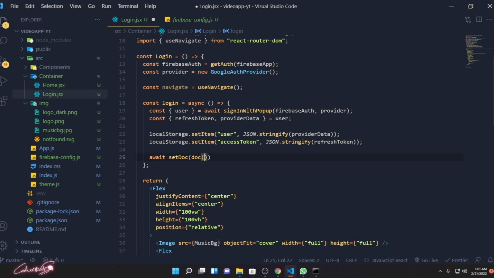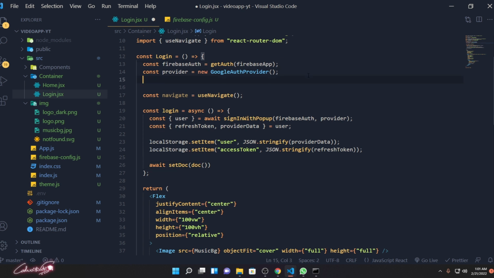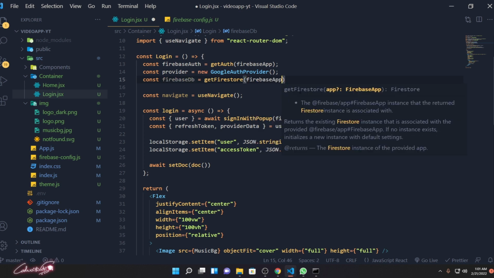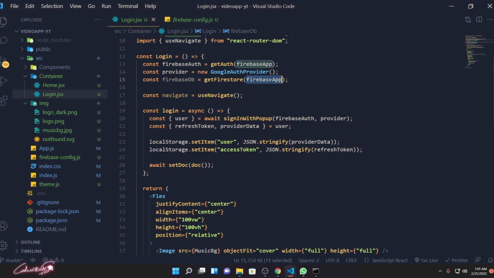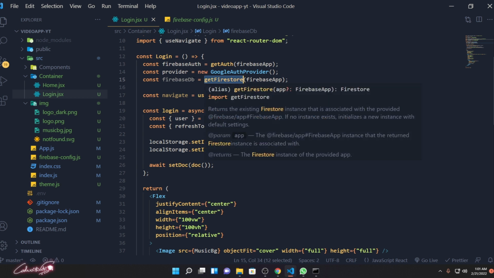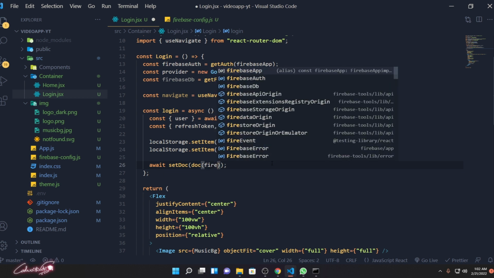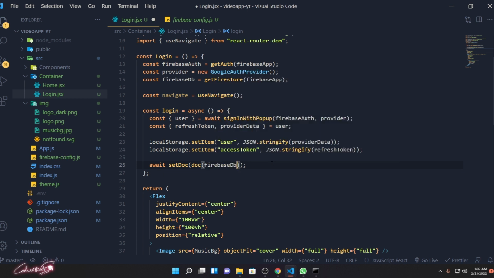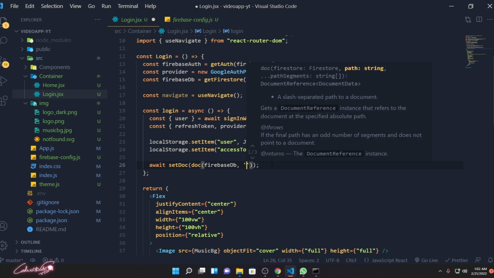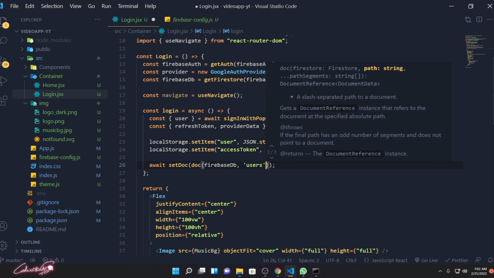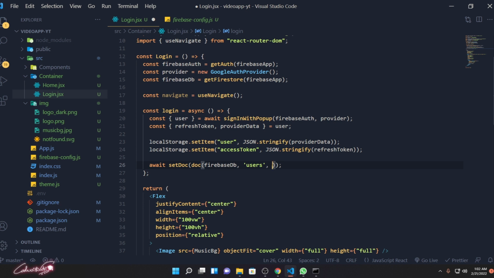Right after here, const firebaseDb, which is going to be getFirestore, and pass your Firebase app. Using this key and all those things, it will get the access to our Firebase data store, and we have the access as an instance over here. We will pass that instance inside here, Firebase db. And then we are going to create a new collection called users.